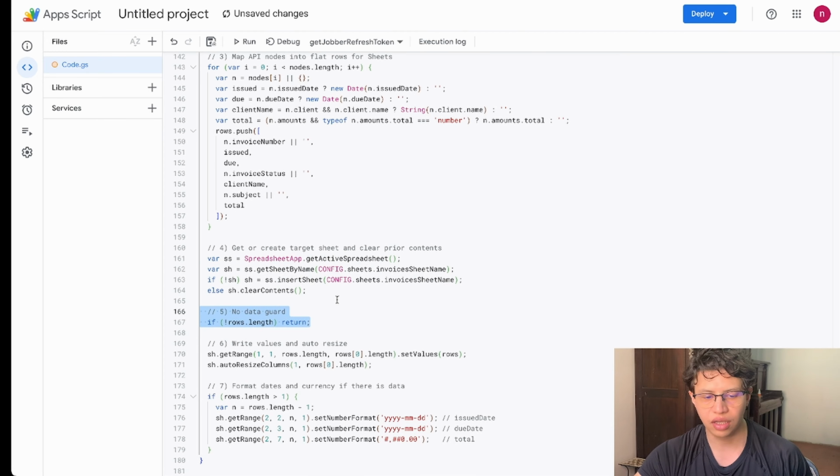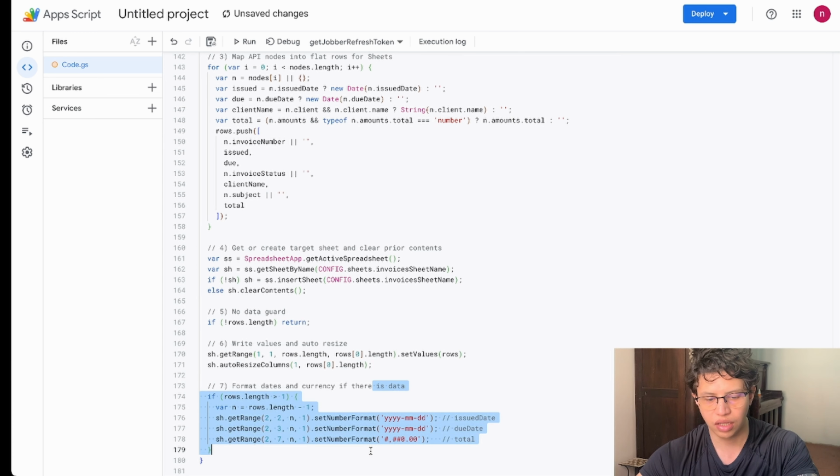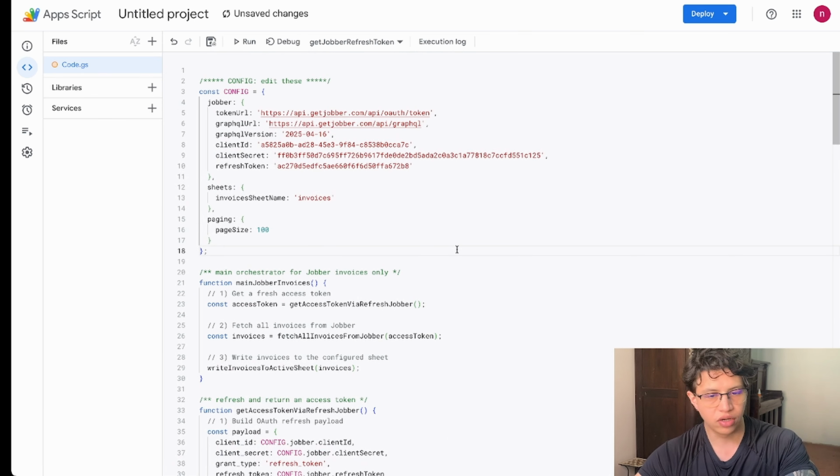Then this is just a guard in case the nodes didn't return data, it just returns the function, right? Doesn't write anything. And then here, right, we're writing the data, and then we're formatting, right? In this case, this format is for the dates and for the numbers because the data was coming kind of weird, so I just added this formatting. But you can change this if you're in a different country that uses a different format that is year, month, and day. You can change it here. And that's it, guys. So now let's save this and test it and see if it actually works.